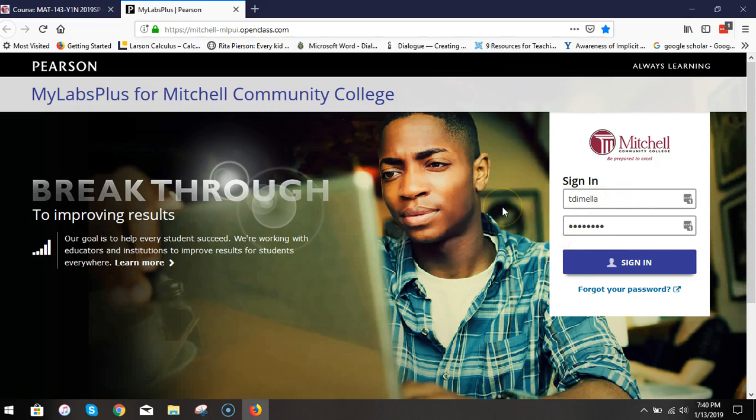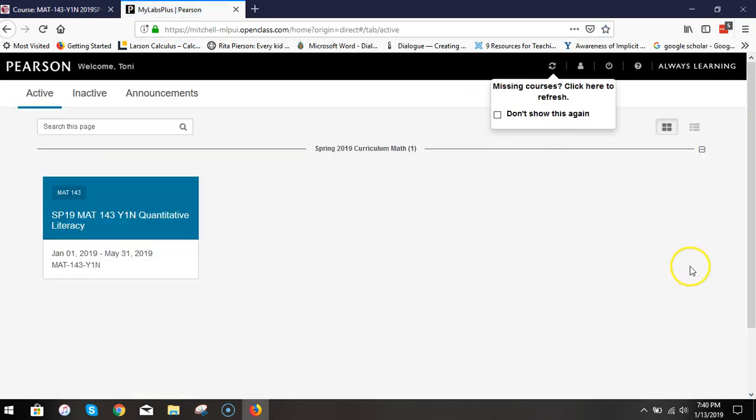If you've used MyLabs Plus before, the password is whatever you've changed it to. If you've never used it before, it's your birthday, where it's a 2-digit month, 2-digit day, and I think a 4-digit year. If that doesn't work, try a 2-digit year. If none of that works, try forgot your password. And if your email never comes to your Mitchell email, let me know and we can get that straightened out. But once you get logged in, it is going to show you a box, hopefully.